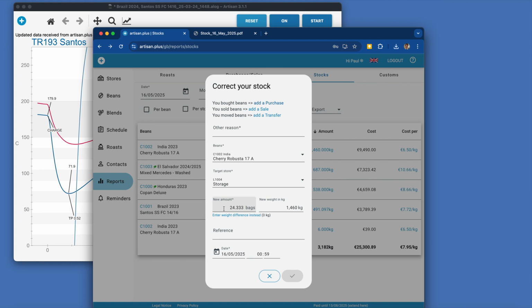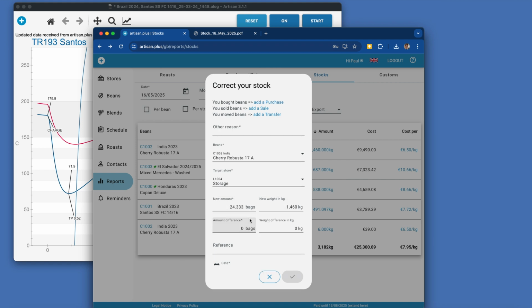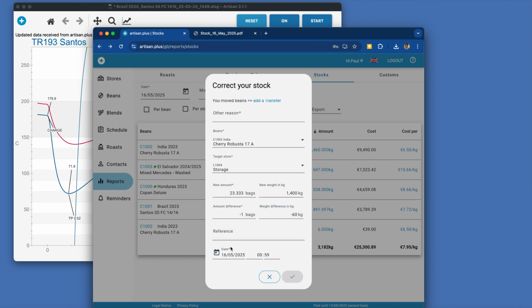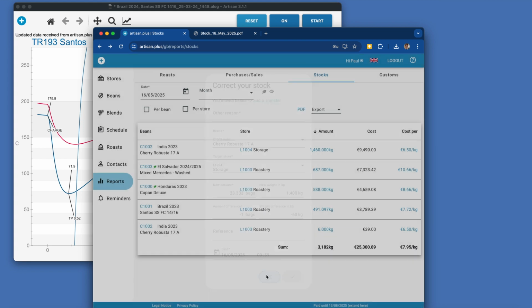Here we can enter the correct amount. Sometimes it's easier to know the difference. For example, if we somehow lost 60 kilograms, we can enter it in this way. Don't forget to specify the date here, because obviously any changes will only affect the time after the change.